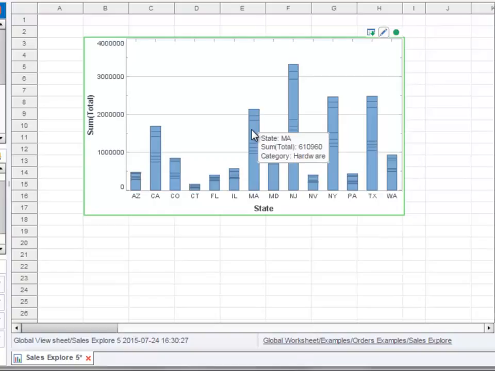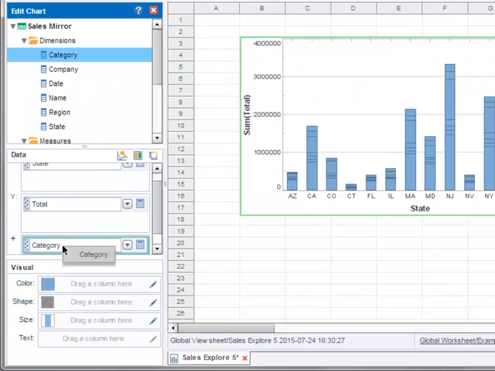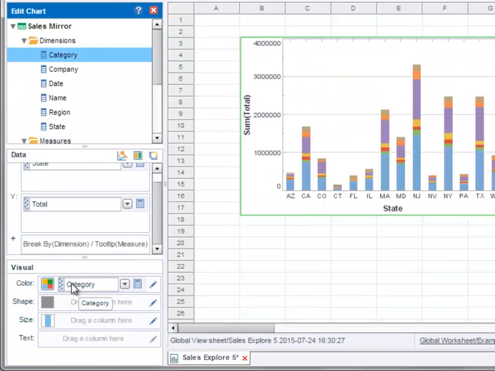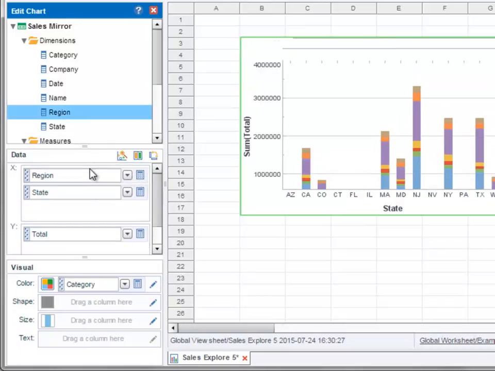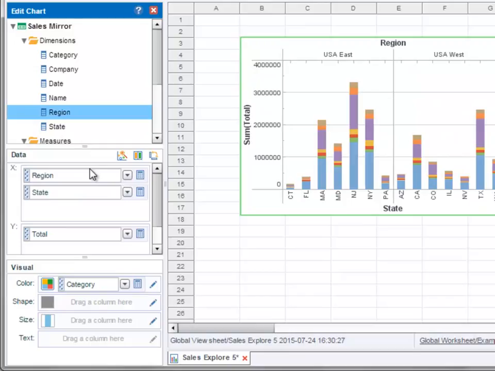Of course, you can combine all of these approaches together to make more complex charts. For example, you can distinguish the different category groups by color. You can distinguish the different region groups by using the x-axis. And you can distinguish the different dates by using the y-axis.